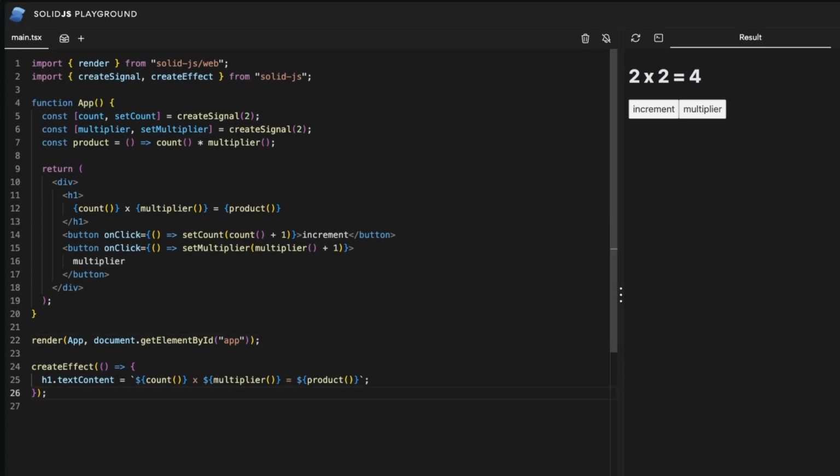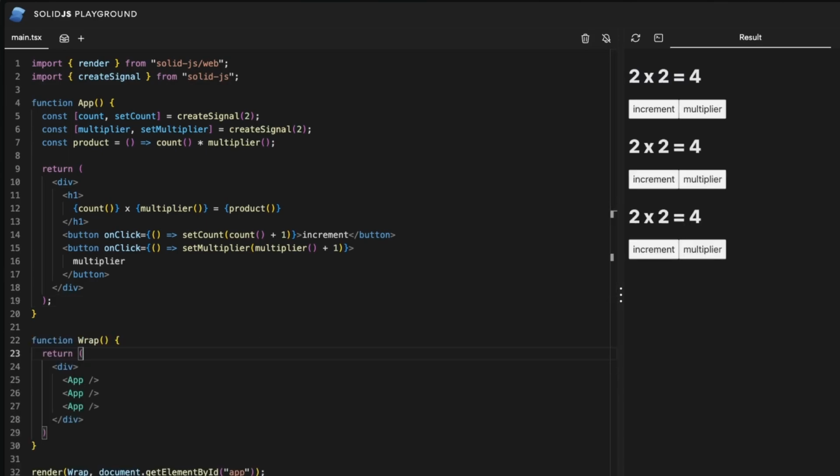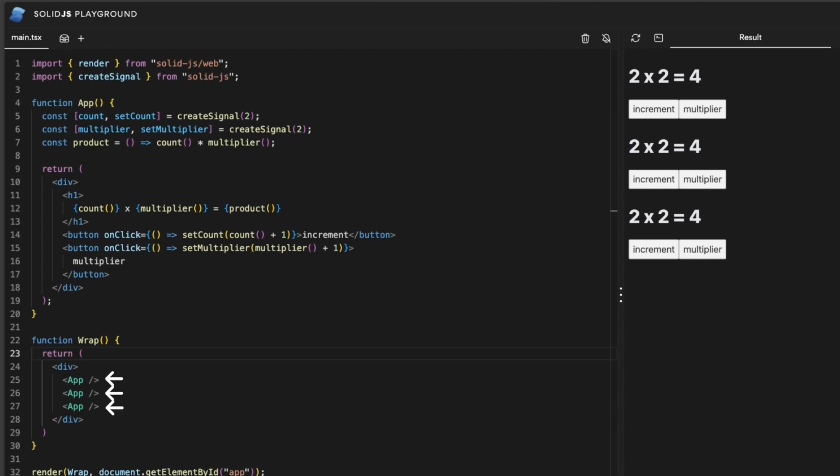We can also then get rid of this createEffect, as the SolidJS compiler is going to be able to pick up the signals interpolated straight into our JSX and create the effects accordingly. So just like that, we have our interactivity with nice declarative code. Finally, let's create a wrapper component and instantiate our app multiple times. We can use the JSX syntax to treat them as if they were another HTML element.